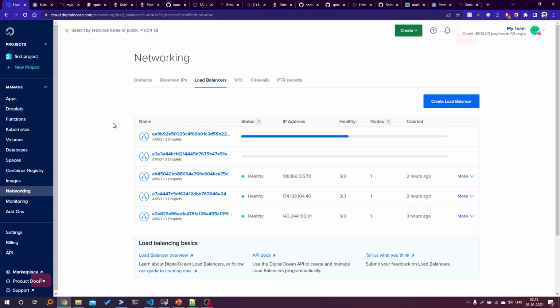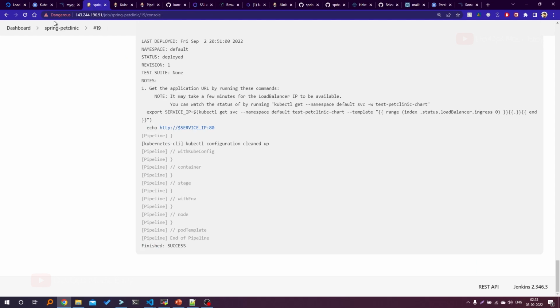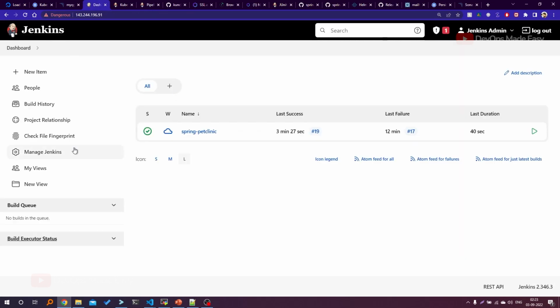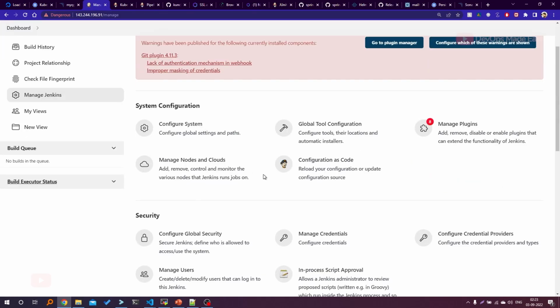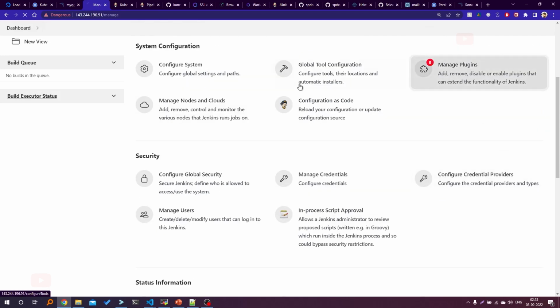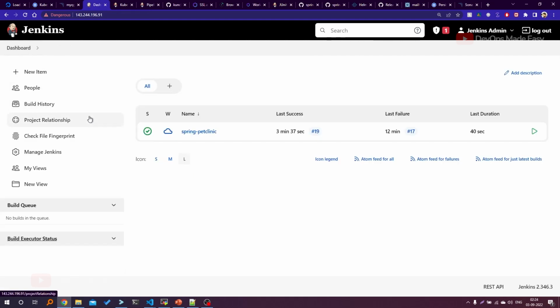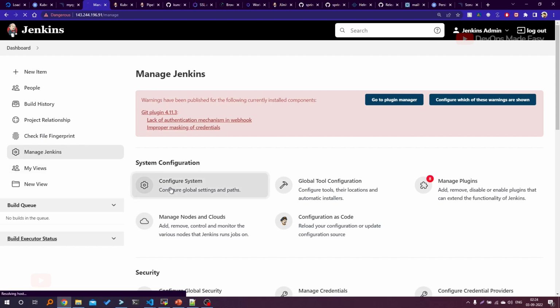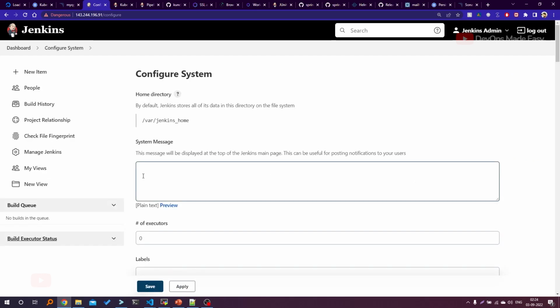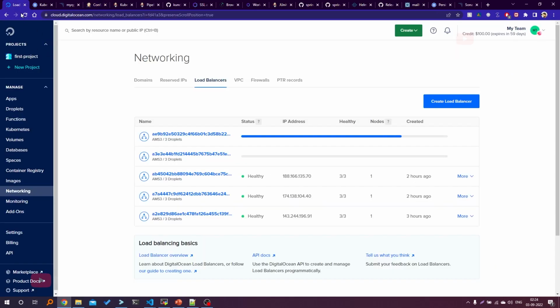And now how do you connect emails? How do you send email notifications? For this I need to go to manage Jenkins. Again I'll go to manage plugins, available. I think it is already installed, so we don't have to install it again. So let's go to manage Jenkins and configure system to configure the mail. But before that, let's wait till our MailHog's load balancer is provisioned.